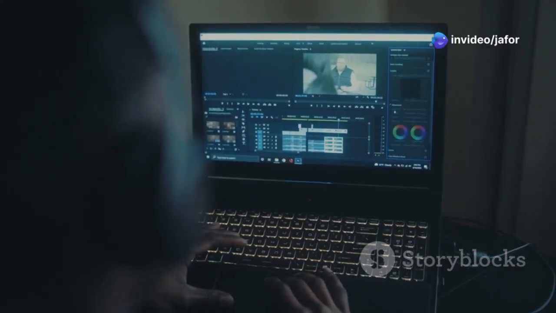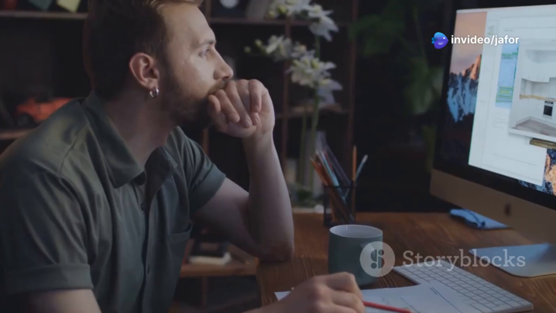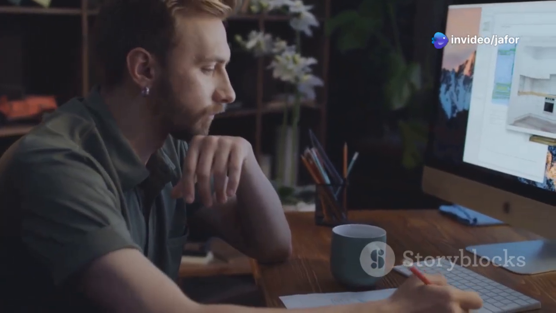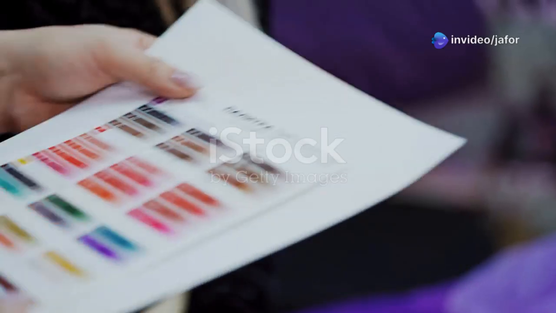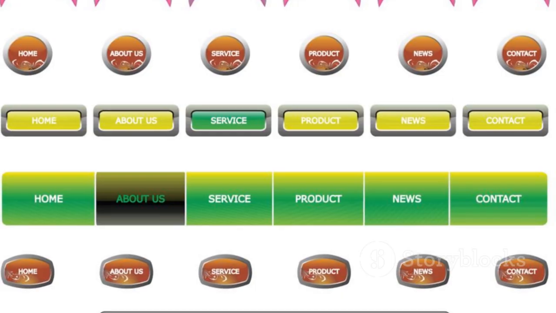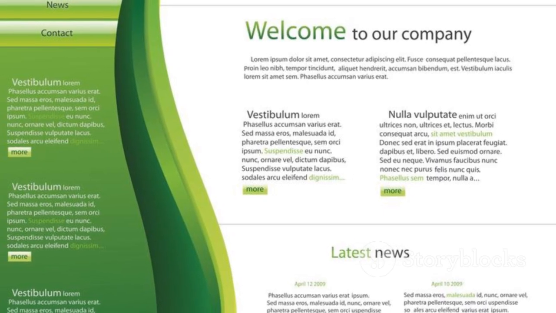It makes managing your page so much easier. Now that we have our basic structure, let's make it look amazing. This is where we play with colors, typography, and spacing to create a clean, modern design.